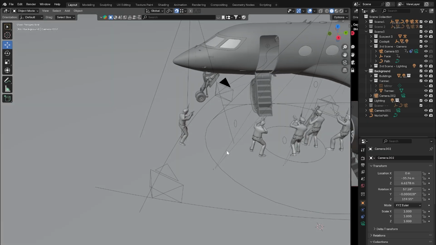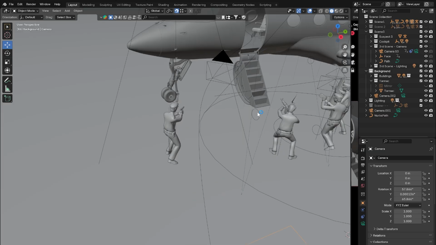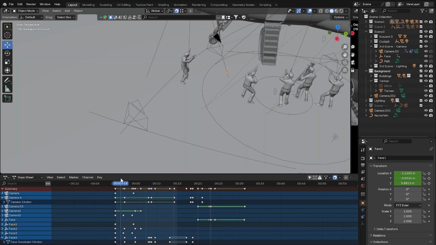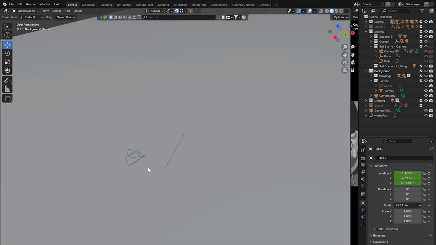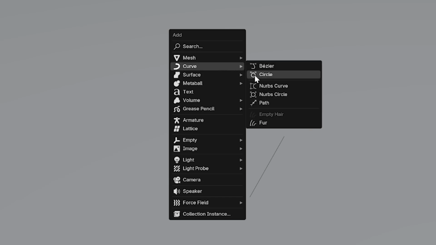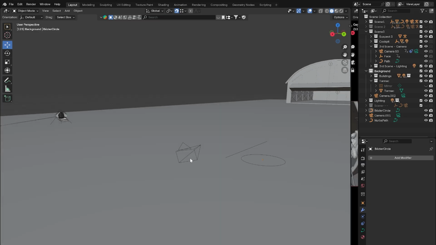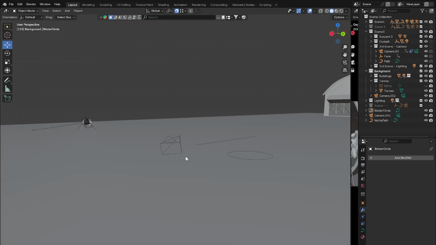For example, if you look at this camera, no matter where the camera is along the line, it will always orientate itself to this circle. You can see as the circle moves, the camera will always face towards this circle. So to do that, just Shift A, curve, circle. Right, now we have our three elements for which to create a working camera path.